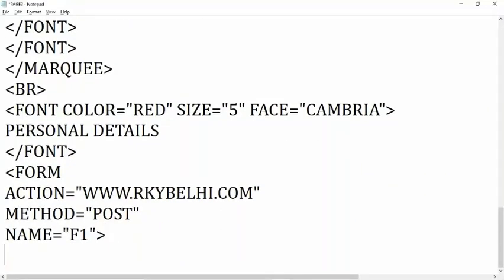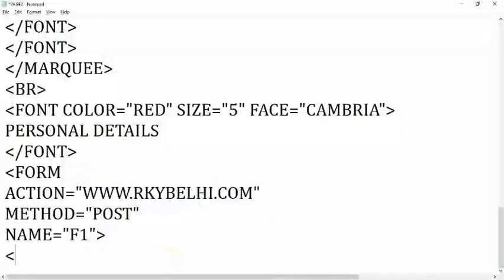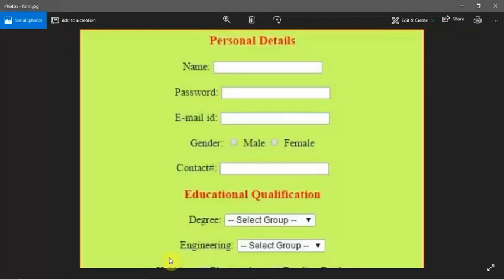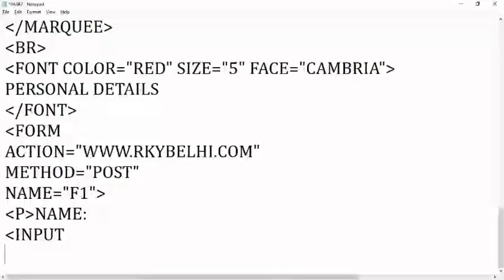Now I have to create a text box. You can see here, this is the text box. First is the text box name I want. So first you have to use the P tag and write name. After that, this box is required. For this box we have to use the input tag. In another line you can write type equal to text, text only you have to write.